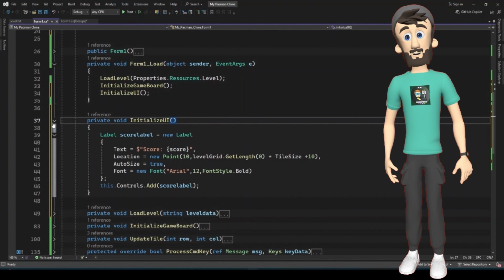This line sets what the label will display. We use string interpolation to show the current score value dynamically. So, every time you chomp a dot, this label will cheerfully tell you your updated score.